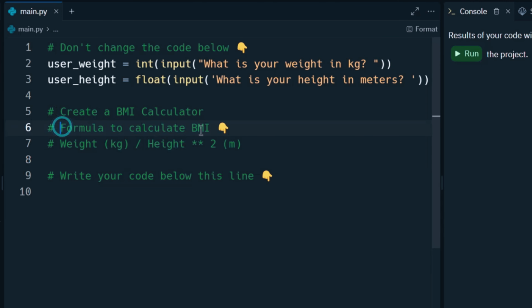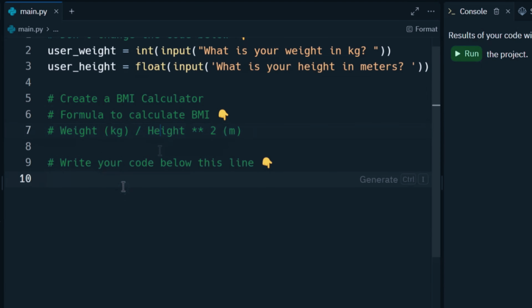The formula to calculate BMI is weight in kg and height squared in meters. So you have to take the weight, divide it by the height squared in meters. Write your code below this line. So pause the video and try to create a BMI calculator.